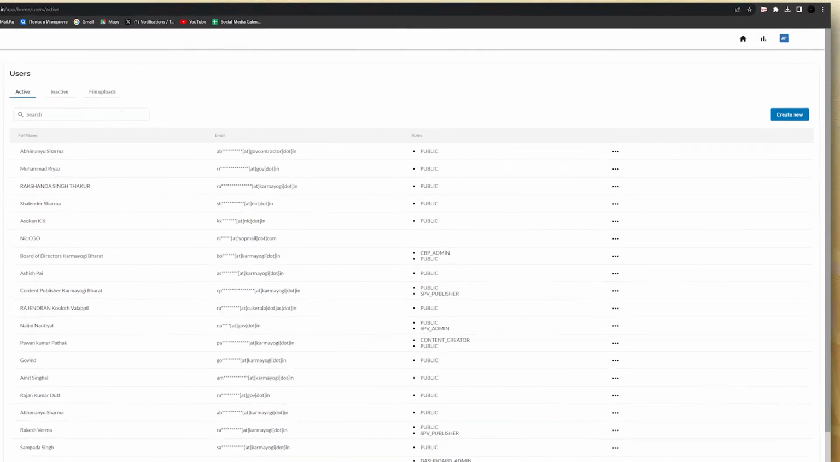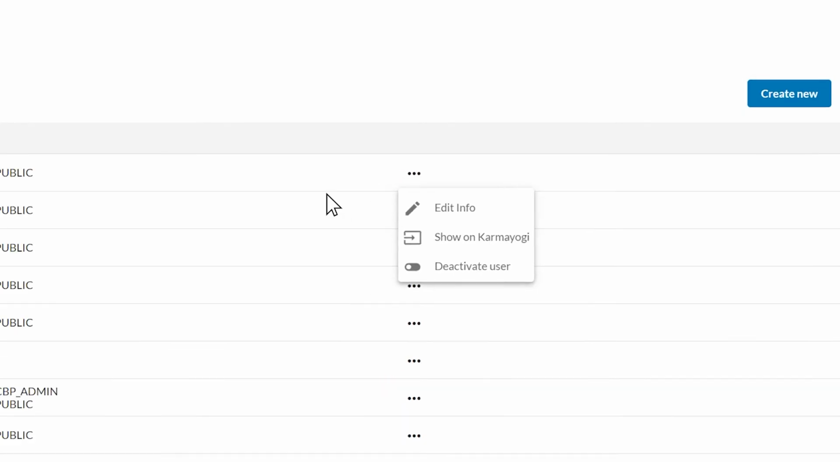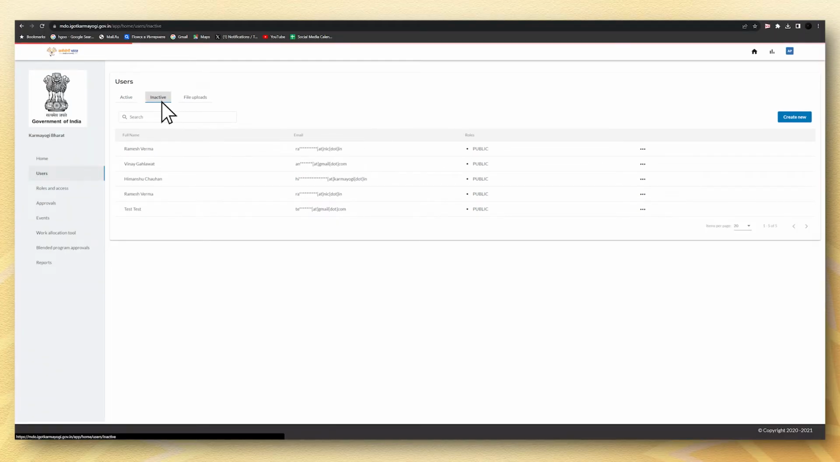The MDO admin, by clicking on the three dots, can either edit the information or assign any new roles to the existing users, and also deactivate a user when necessary. All the deactivated users will appear in Inactive tab. Let's move to the next tab.